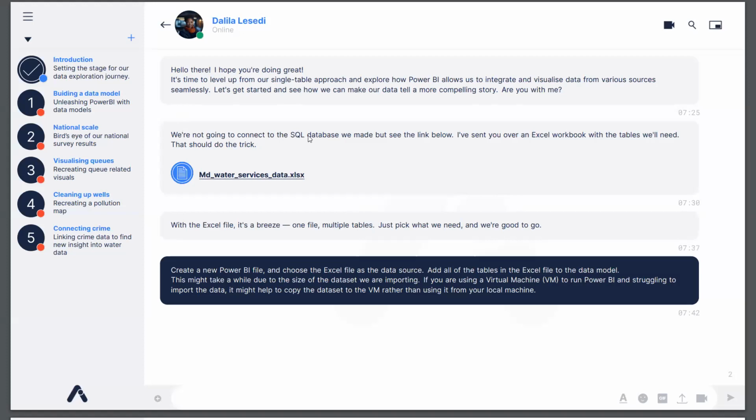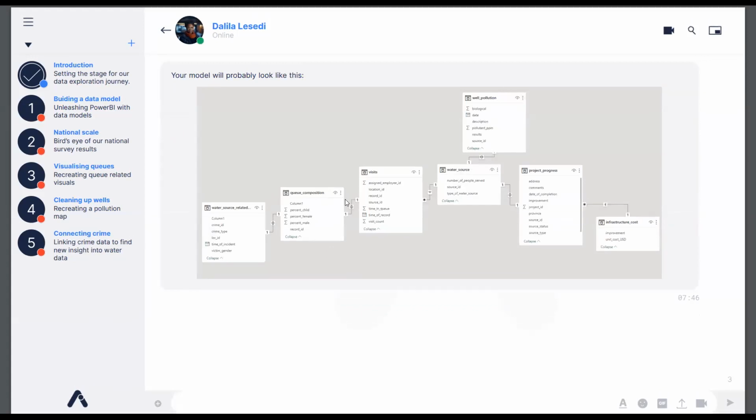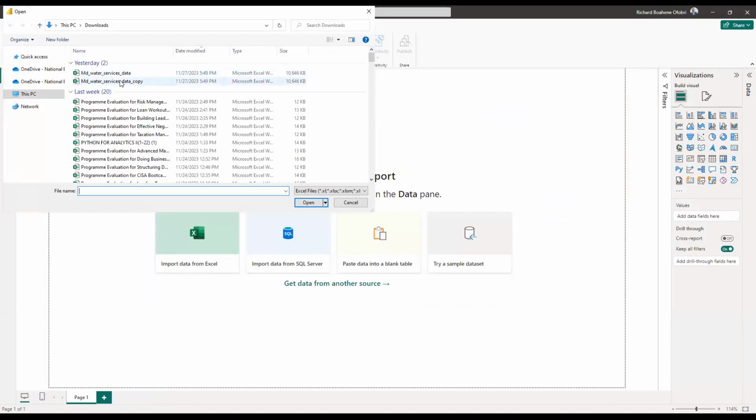We are not going to connect anything with the SQL database, so we use this MD Water Services database. I have already worked on it, so for this walkthrough, I'm using the copy, the one I have renamed as copy. So let me create a file and then import it. Then we can start running. Okay, so let me come back to my Power BI import data. Yeah, so I'm using the copy version here and then open.